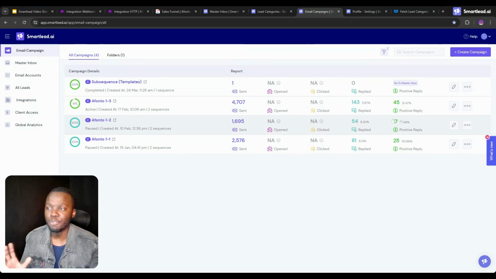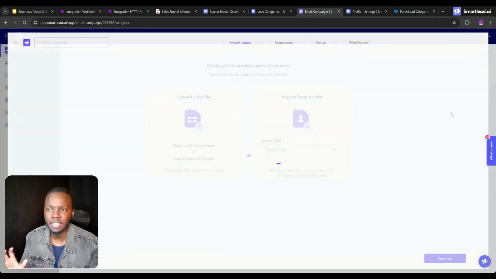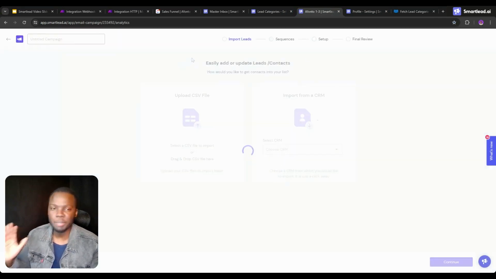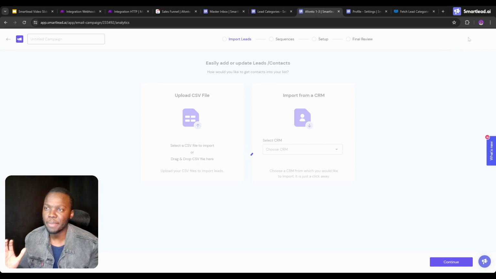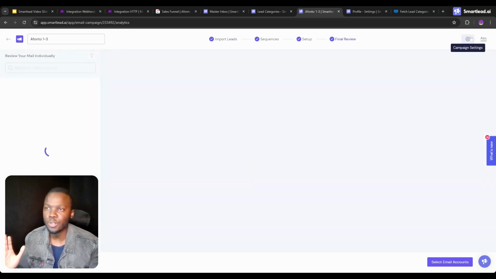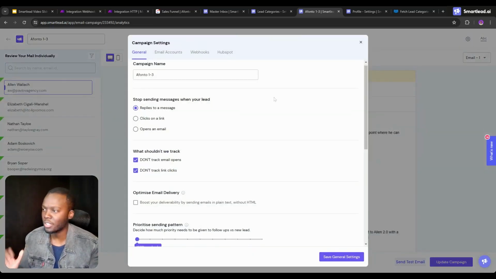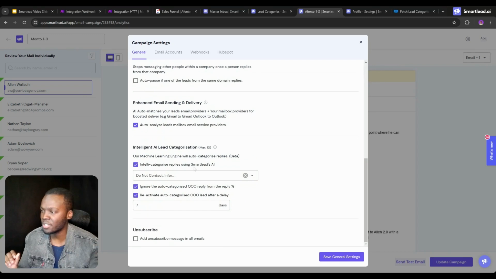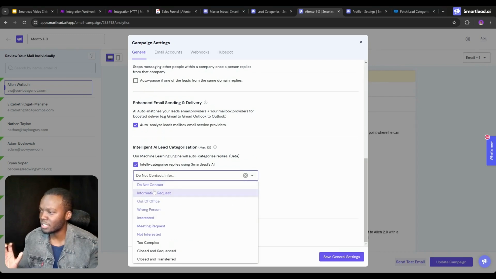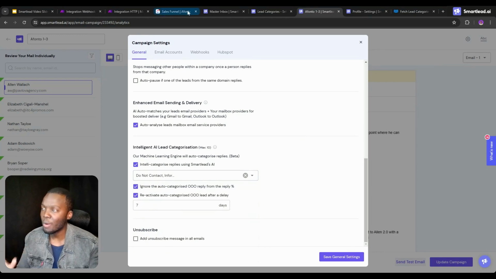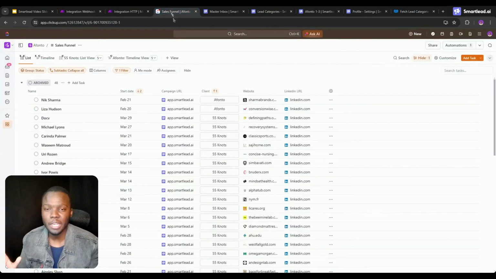And by the way, if you're unaware of how to automatically categorize your leads, you simply click on one of your Smartlead campaigns, navigate over to the settings section at the top right hand of the screen, and simply intelligently categorize the different categories. However, there's on some occasions going to be some mistakes.